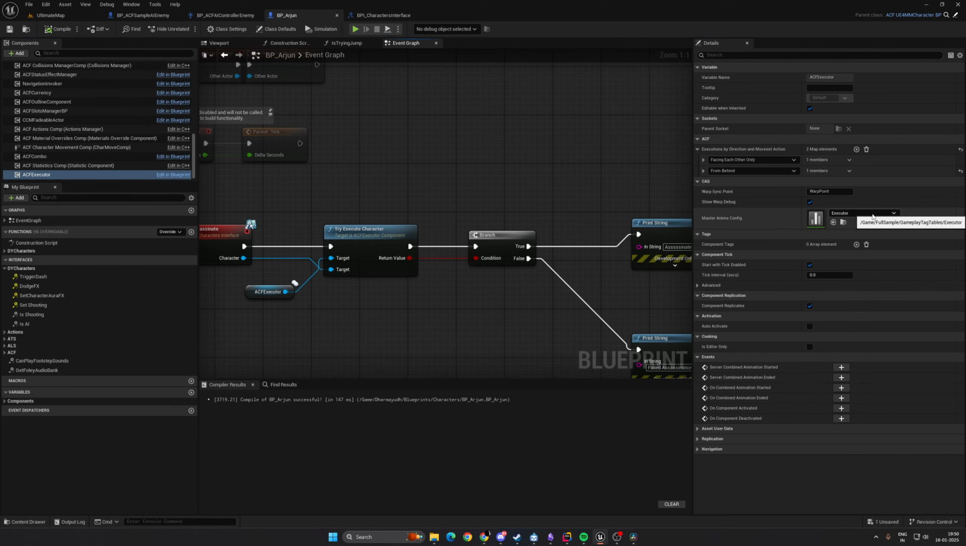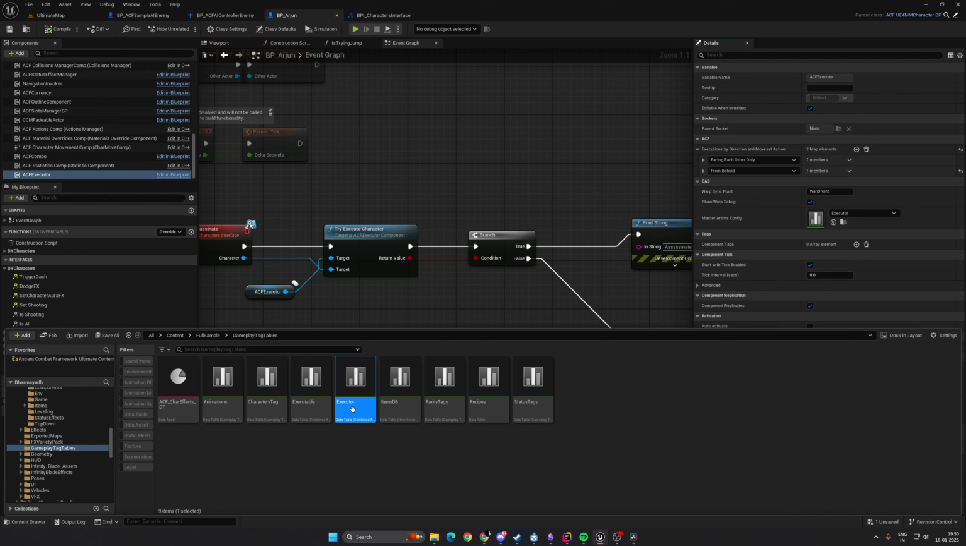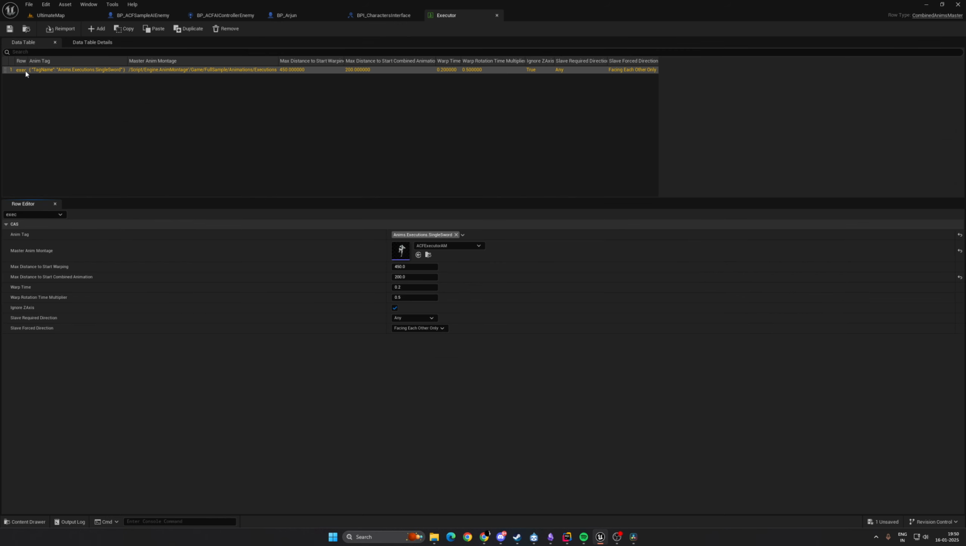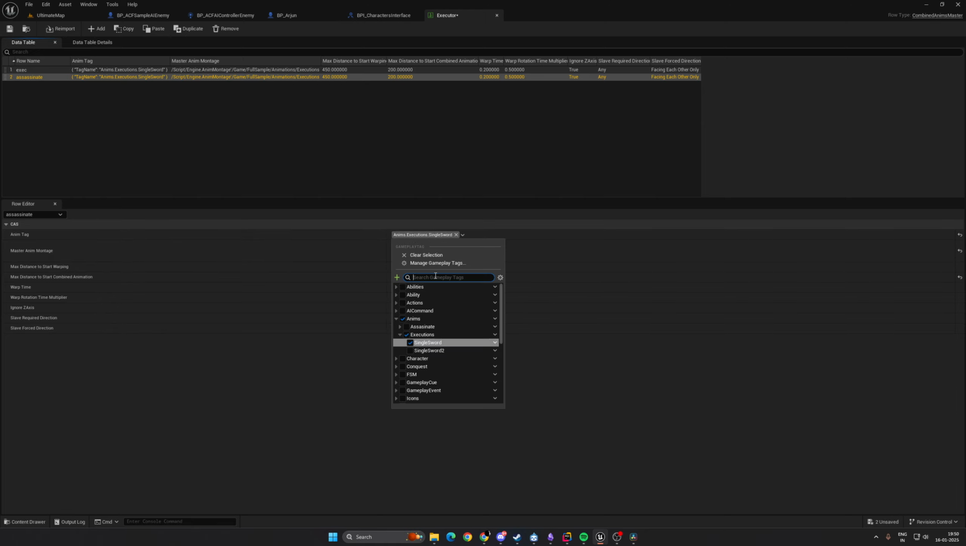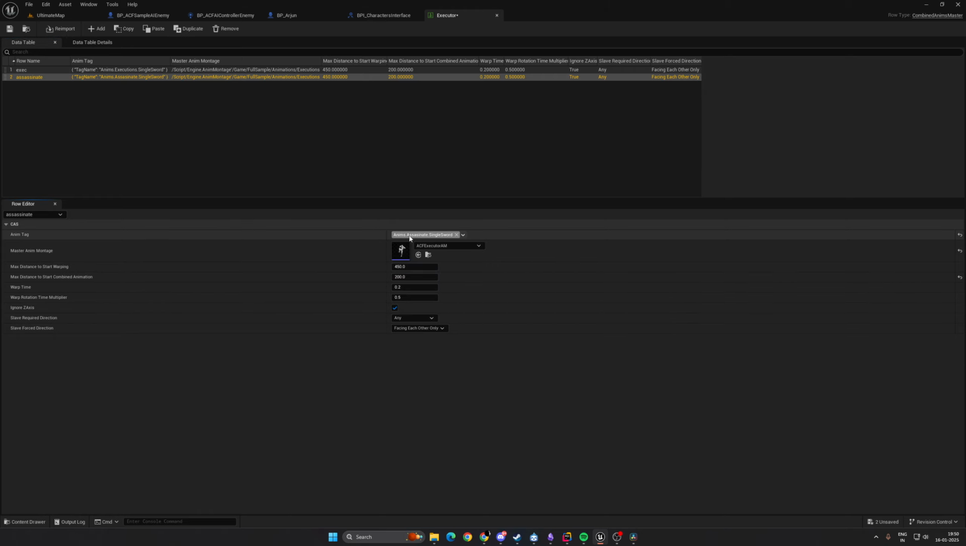Next thing is we need to go to the executor anims config. Let's open it up. Let's duplicate this and we will call it assassinate. And in assassinate, we need to change this anims executions to whatever we actually just now selected. This was the anims assassinate dot single sword. That's all we need to do. And for force direction, we can set it to from behind because we are going to assassinate from behind.